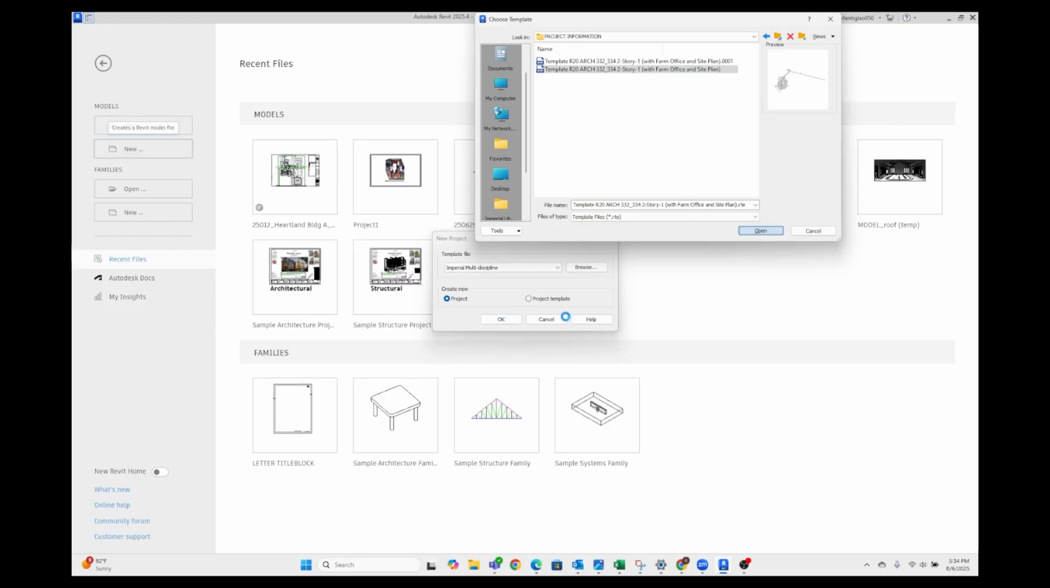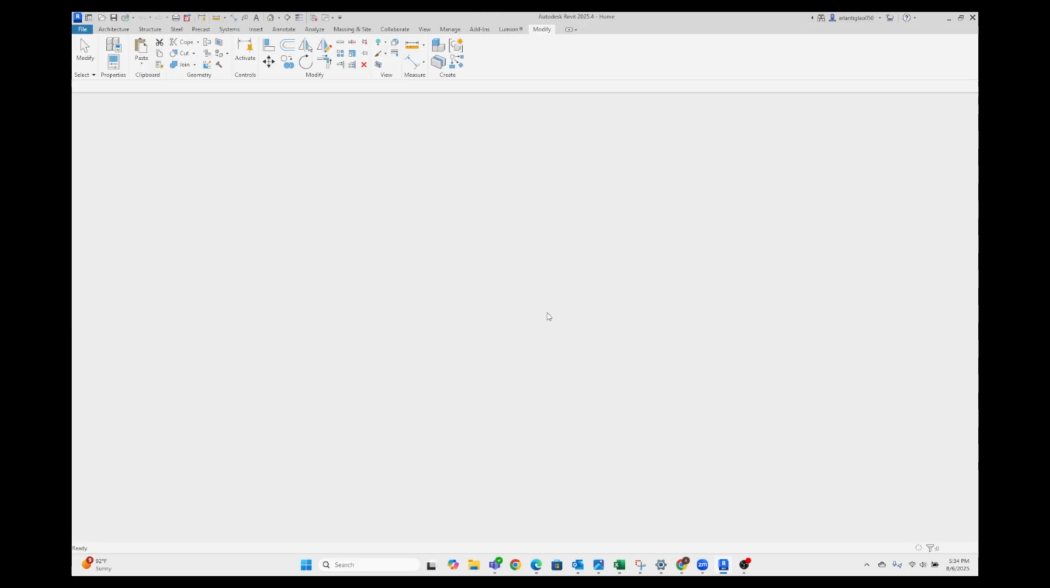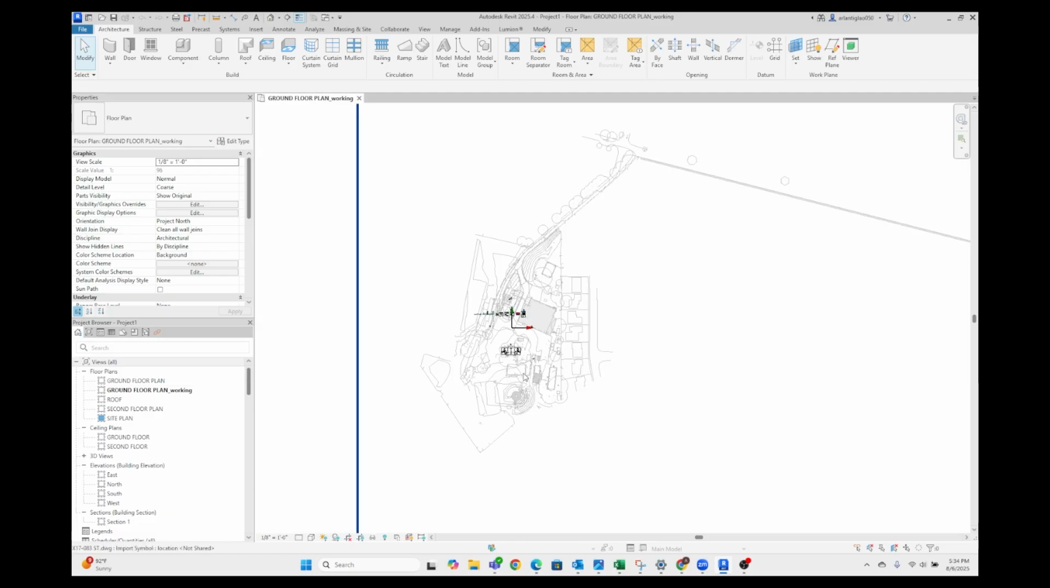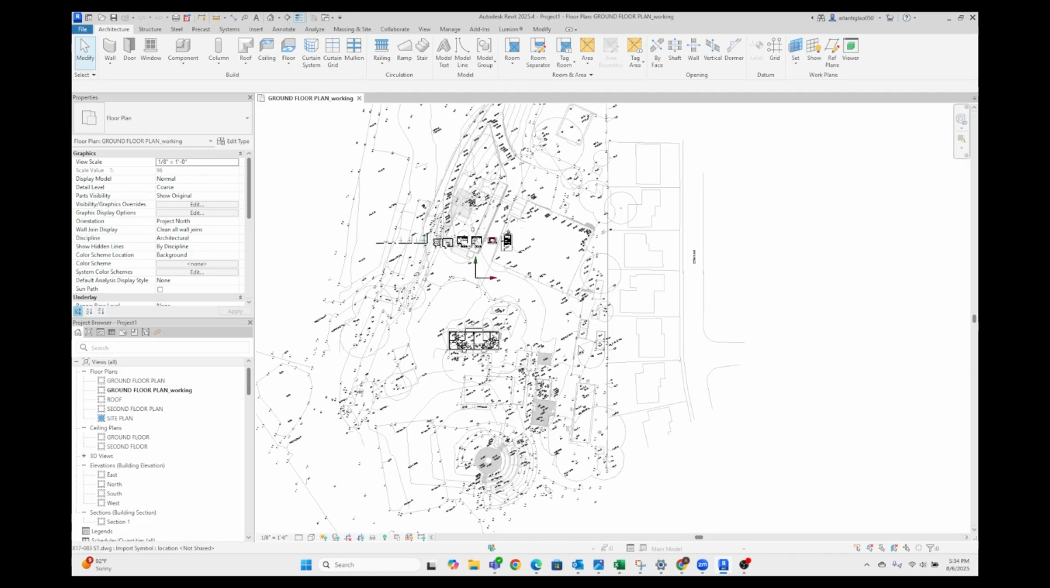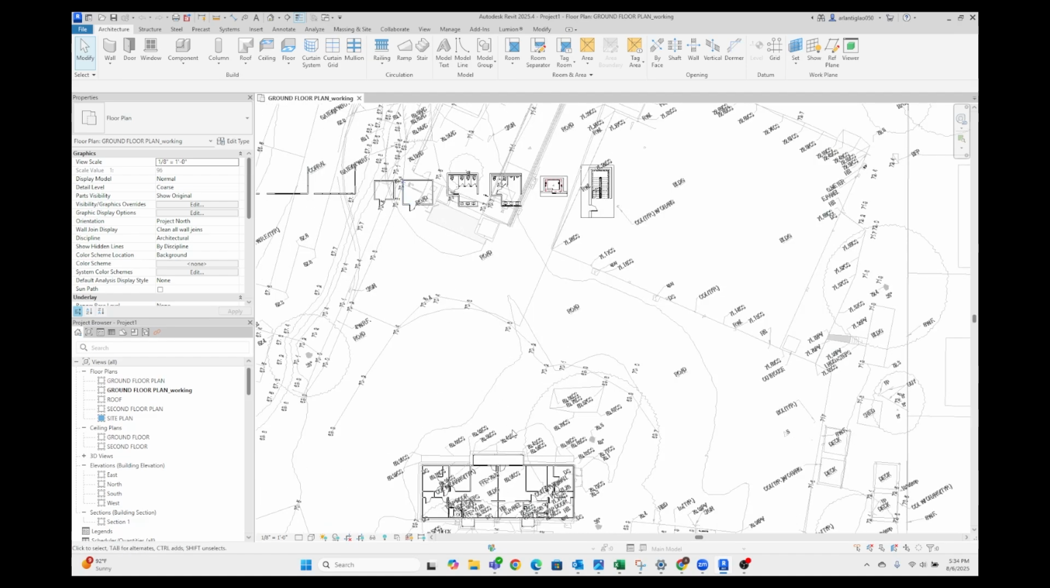It's going to take a little while to open, so I'll just speed up the video until it does. And then after it loads in, we're going to press OK. And cool. In this template file, there are some drawings already in place for us, including this very messy drawing from a civil engineer that documents the site, as well as the farm office itself.